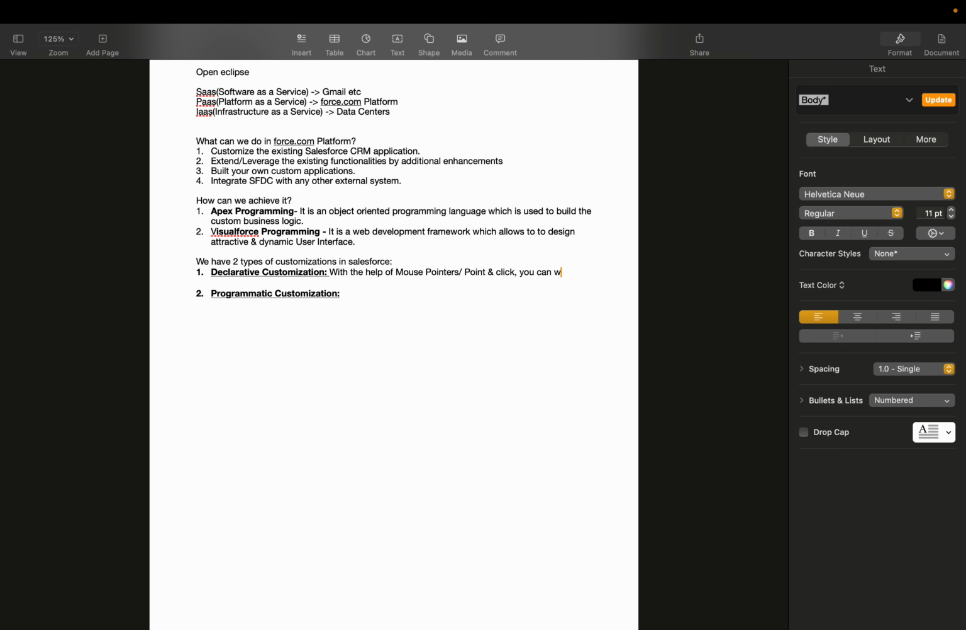You can work and do the development. It's like configuration changes, like you do in admin, or configuration things. It is like drag and drop. Okay, I think it is clear to you.